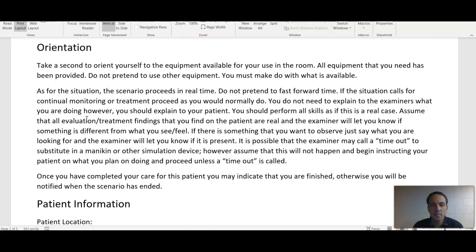Once you have completed your care for this patient, you may indicate that you are finished, otherwise you'll be notified when the scenario has ended. So the important things here are, first and foremost, you need to treat this as real as possible, right? Don't try to do anything like fast forward time. If you're going to sit there and monitor them, in this case, with a choking individual, if you're going to sit there and monitor and wait for the ambulance to come, then you sit there and wait, and talk to them or do whatever you would normally do. You need to treat this as real.